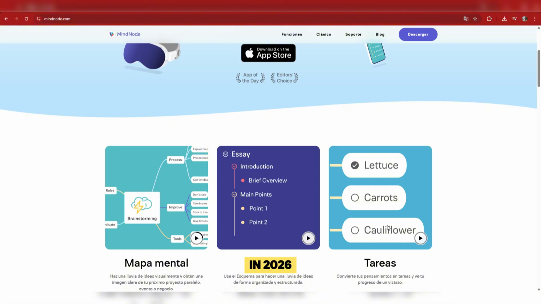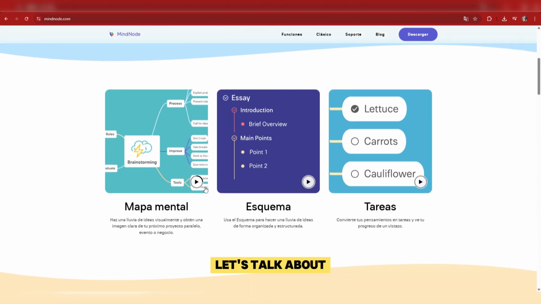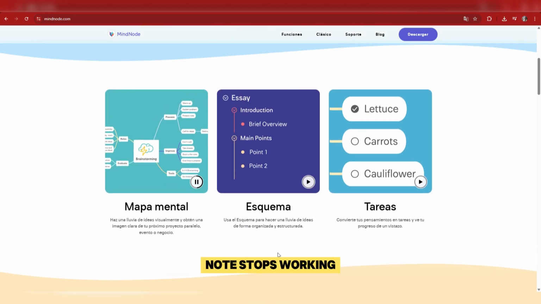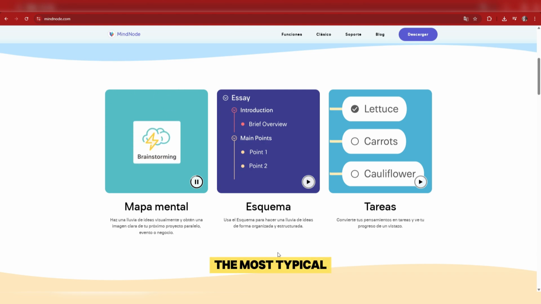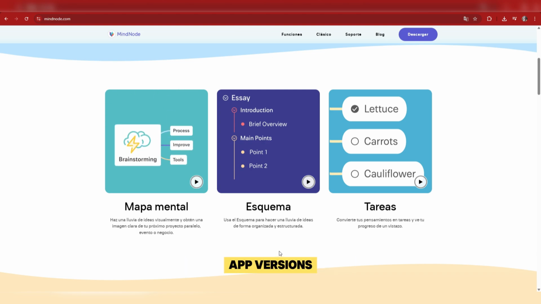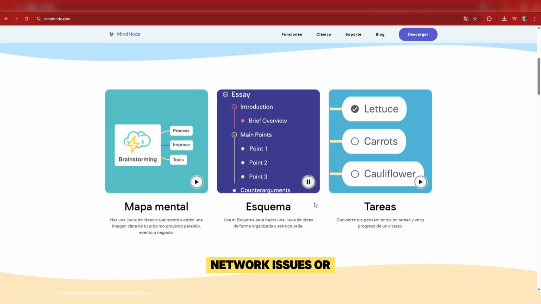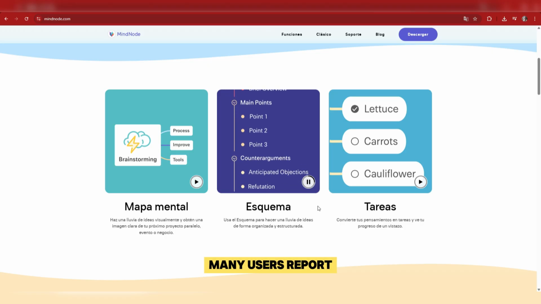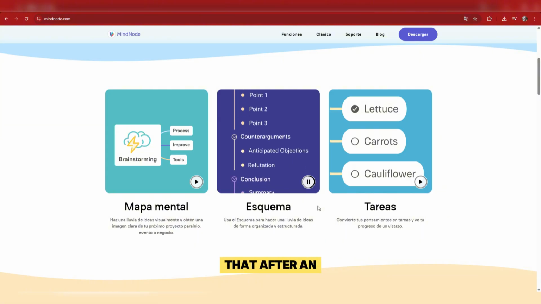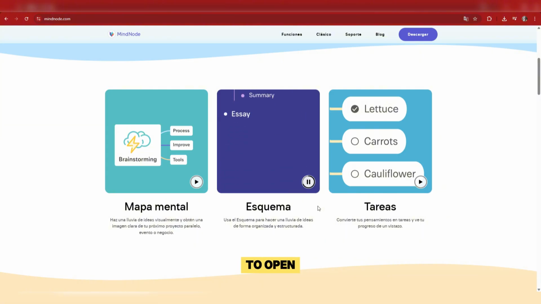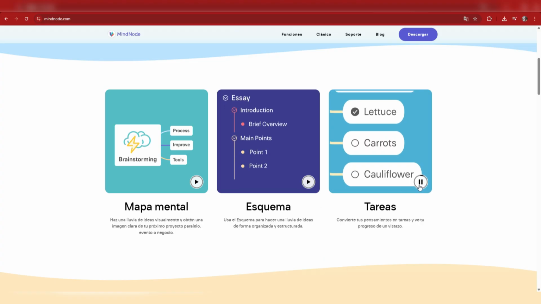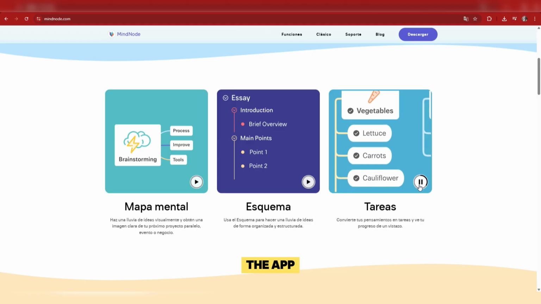Today, we're taking a close look at why Mindnote might not work and how to fix it easily in 2026. First, let's talk about common reasons Mindnote stops working. The most typical issues include outdated app versions, device compatibility problems, network issues, or corrupted data. Many users report that after an OS update, Mindnote fails to open, or it keeps crashing when trying to sync large files.